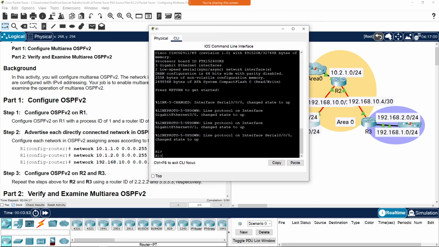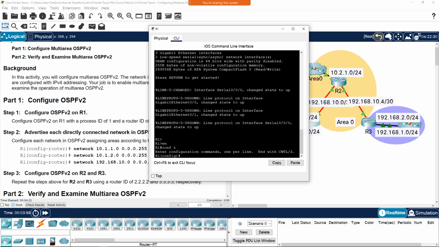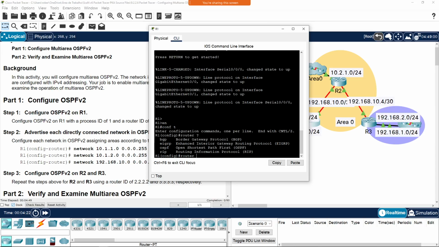The first thing to do is go into privilege exec, go into global configuration mode, and then we can start configuring routing. Is there anyone here that remembers the command to start configuring OSPF version 2? All the dynamic routing protocols available in our routers are under the command router. As we can clearly see here, the options include BGP, EIGRP, OSPF, and RIP. For this exercise, we're configuring OSPF version 2, so we're going to go with OSPF.